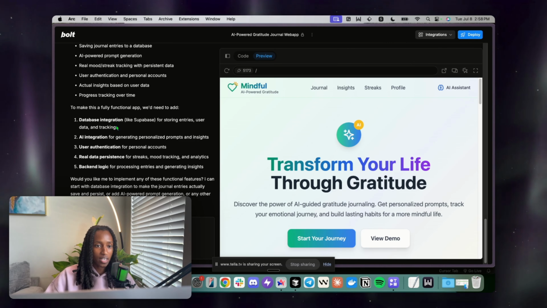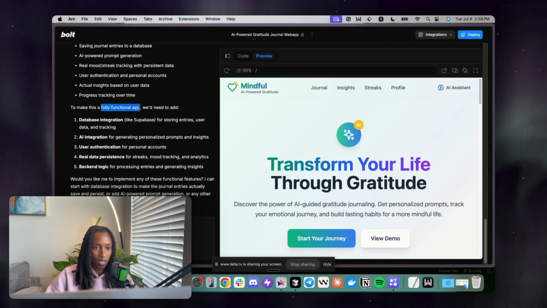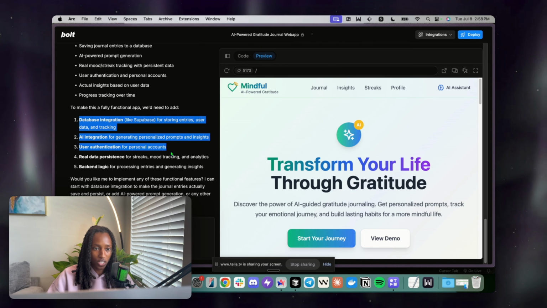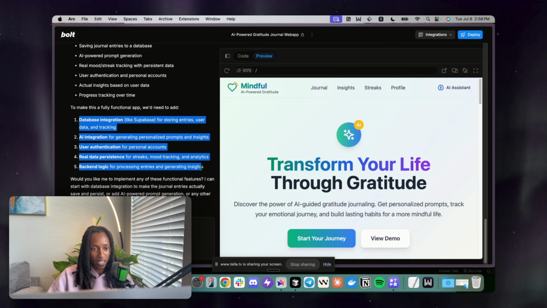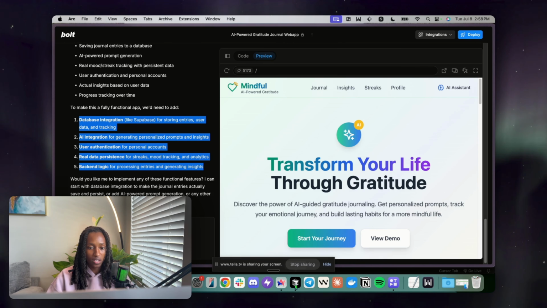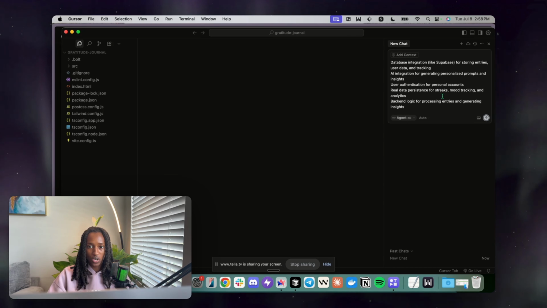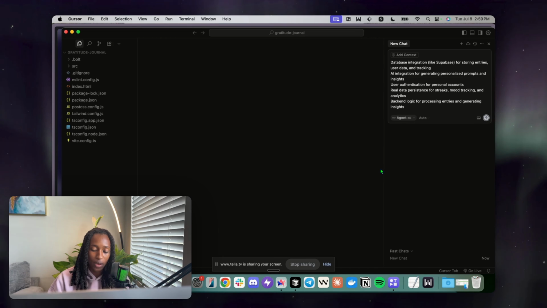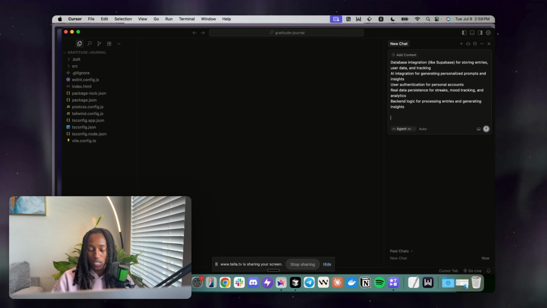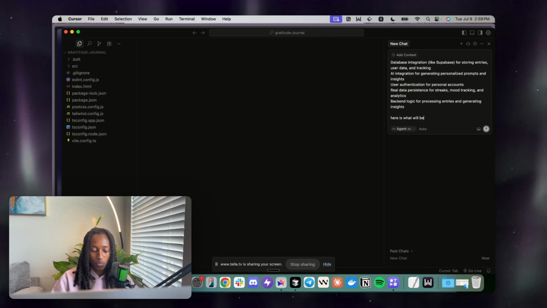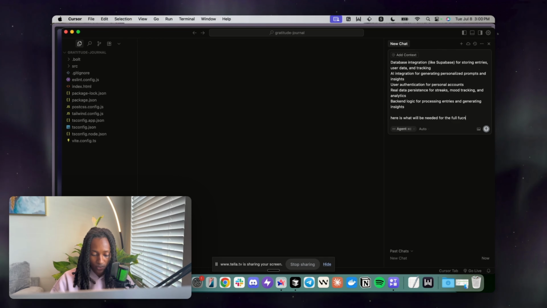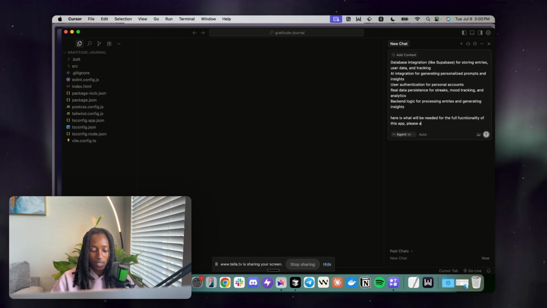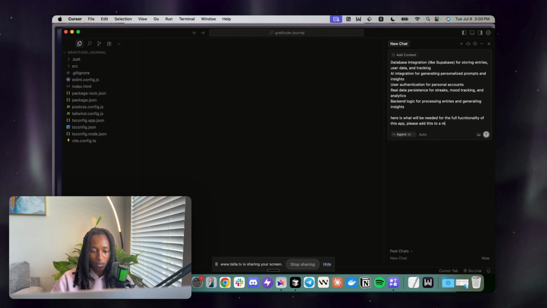Awesome. Okay, now let's take the plan that Bolt gave us in order to make our app fully functional, right? So we have database integration, AI integration, user authentication, database persistence, and then backend logic. All right, so let's just copy that and then put it into Cursor with our Cursor agent. Once we have this laid out list of functionality that we want to add inside Cursor, now what we're going to say is, here is what will be needed for the full functionality of this app. Please add this to an MD file for us to reference later, right?